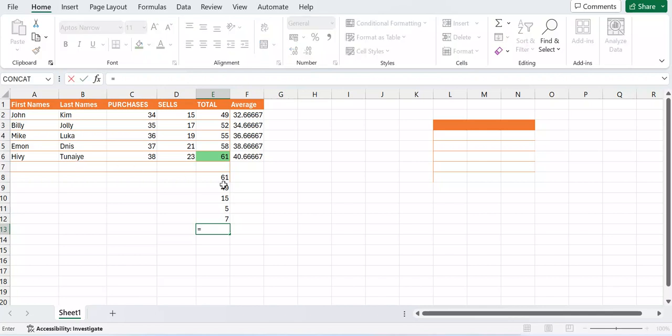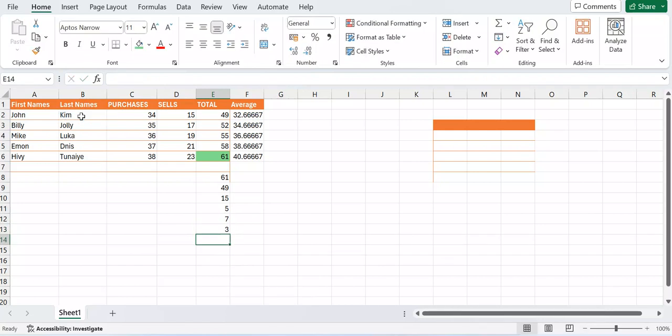For instance, let me try another one. I call LEN, then I choose this one. You can see that it will be returning 3 characters. As you see, it is the ones which it has.